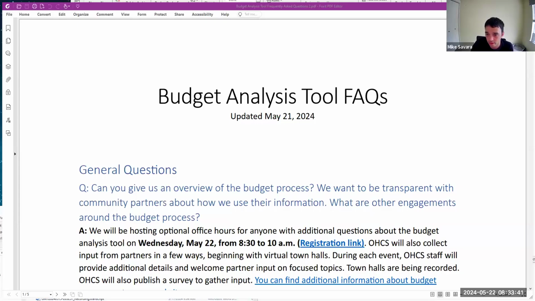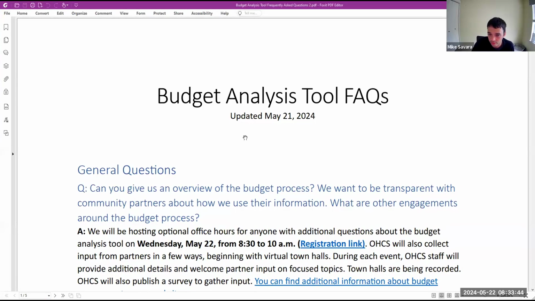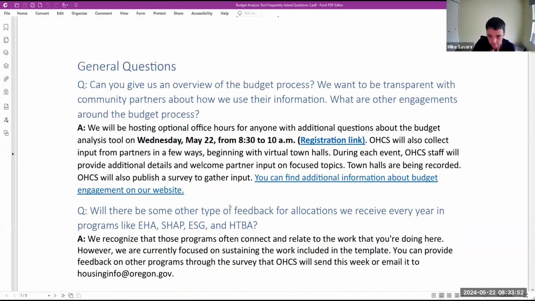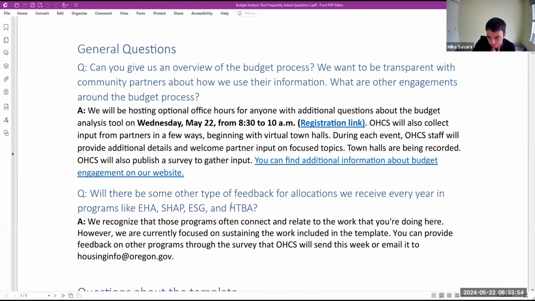I'm going to share my screen with the FAQ tool. I just wanted to touch on a few of the key ones that I think are pretty nuanced and will be helpful for folks as you're filling out your budget analysis tool. So I'm not going to touch on all of these. Obviously, some of these are going to be high level.